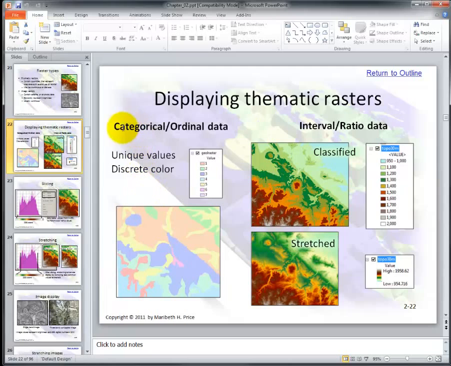Displaying thematic rasters. We have categorical and ordinal data, unique values, discrete color. Interval and ratio data, we have an example of classified, where there are distinct breaks in the data. Therefore, it's a little bit choppier in the display, which may be useful at times. Or stretched, where there's very fine detail between each individual cell. You can definitely notice the difference between classified and stretched.